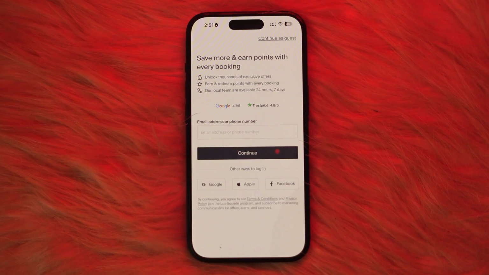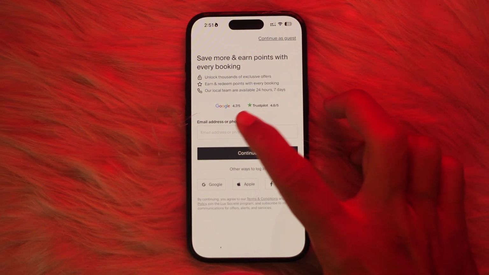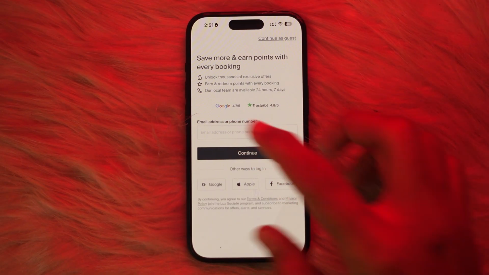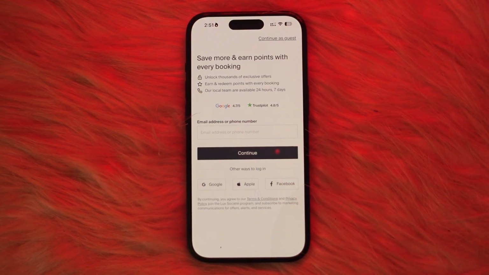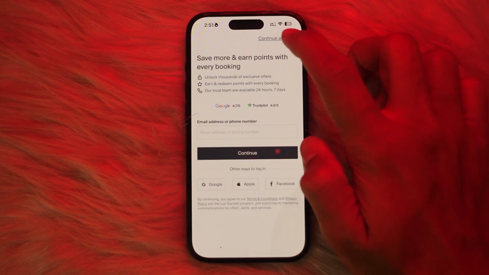If you already have an account, you can simply type in your email address or phone number over here and click on continue to log in into your account. However, if you want to continue with your Google account, Apple account or Facebook account, you can do that over here too. And also if you want to continue with your guest account, you can do that by clicking on continue as guest.